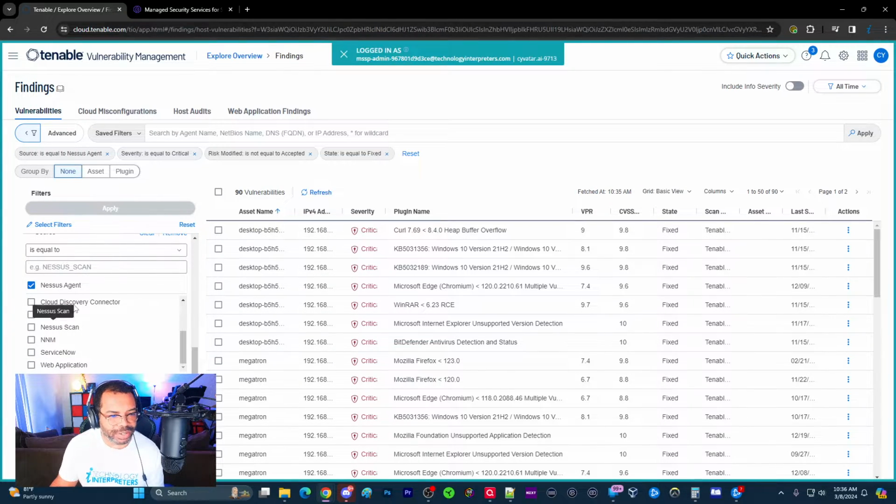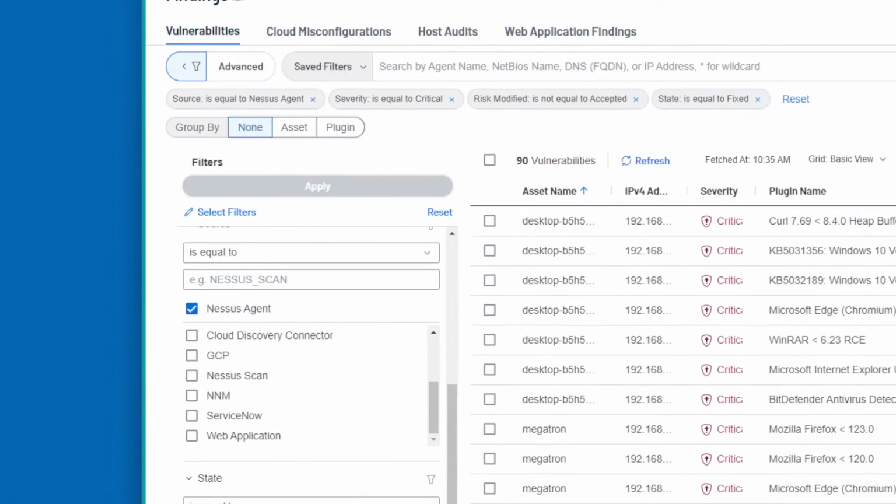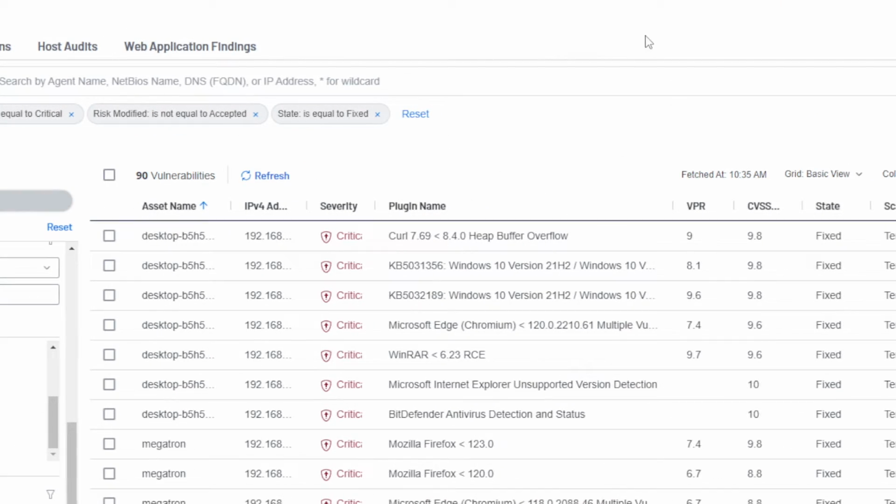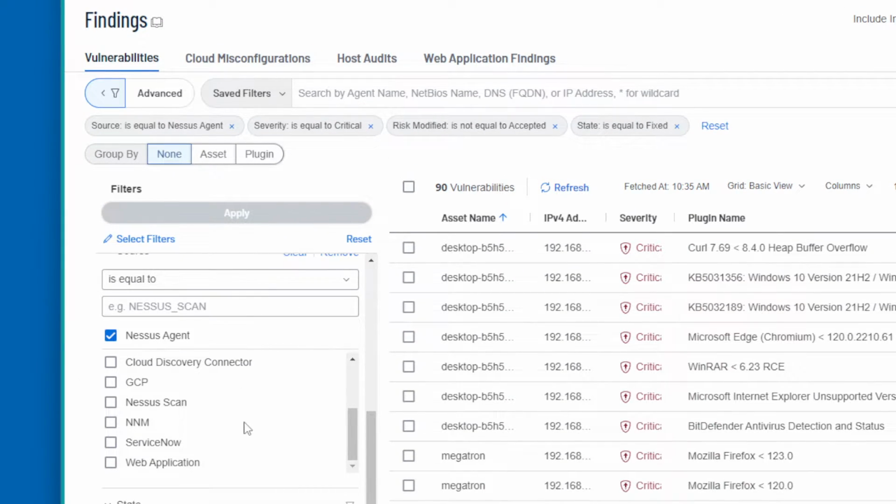So anyway, bottom line is you can see the different sources, Nessus agents. You got the cloud scanner. Let me zoom in. I want you to see this. This is really important though. So I will say there's value here. So these are all the different Nessus sources, right?